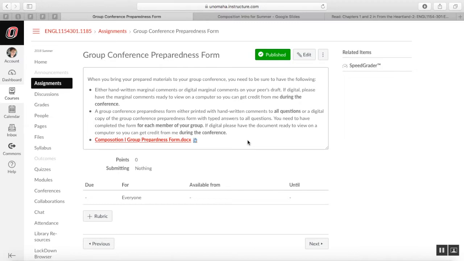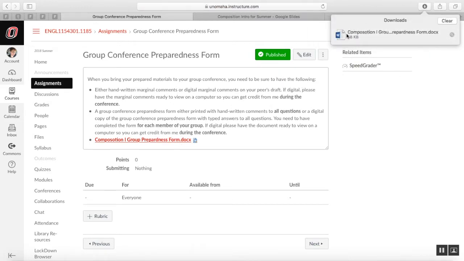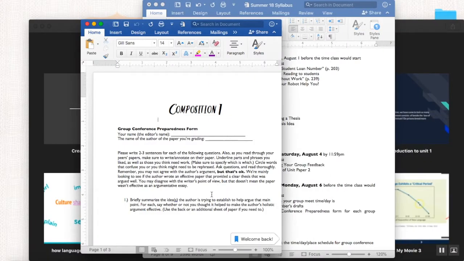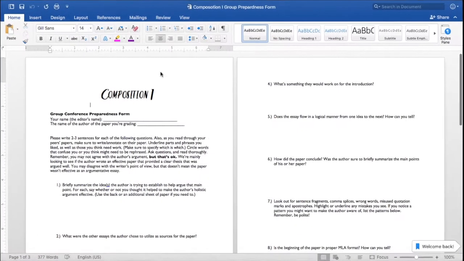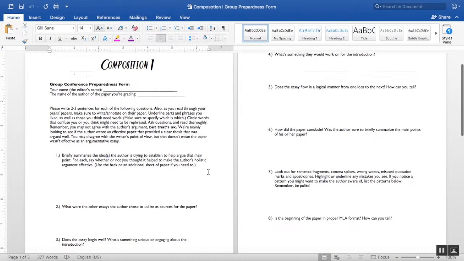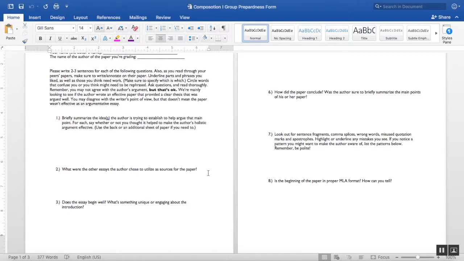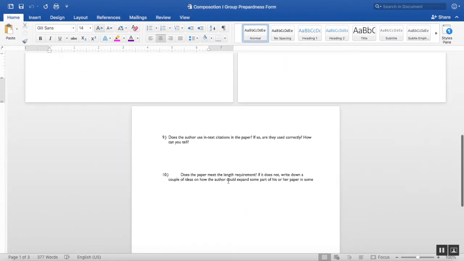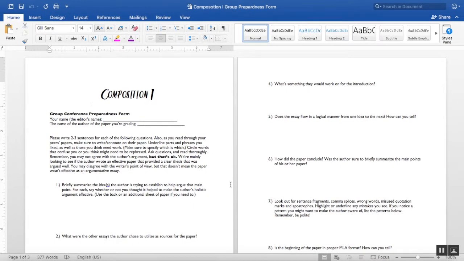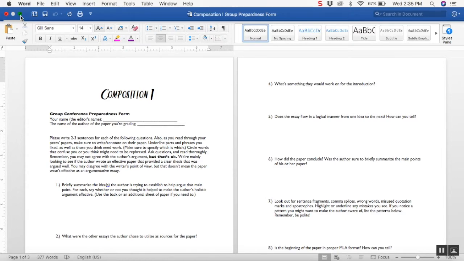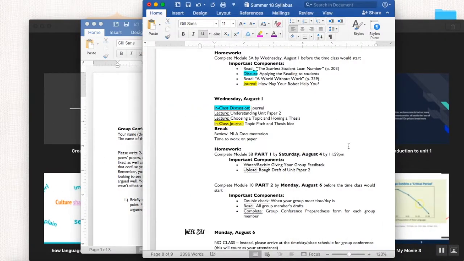But in addition to maybe writing on it or doing digital comments, it wants you to fill out this form too for each person in your group. And I can totally open it up for you if you like. But it's pretty basic. It just asks you what was the thesis of the paper, looking for sentence fragments, did the essay begin well? These can be fairly short answers for your group members. So you've got to do this for each person. So that's a time crunch, but if you start to feel bad, just remember that I have a whole class of these to do in like a day and a half.